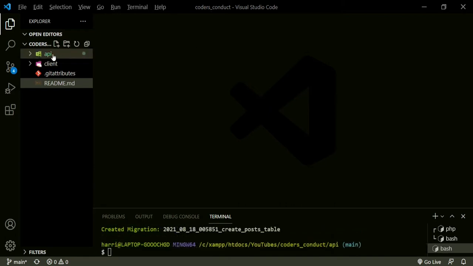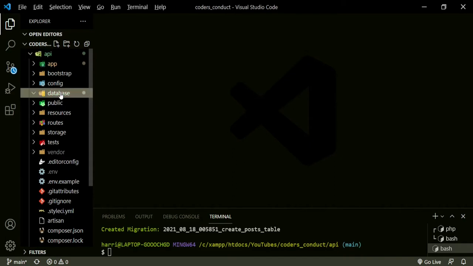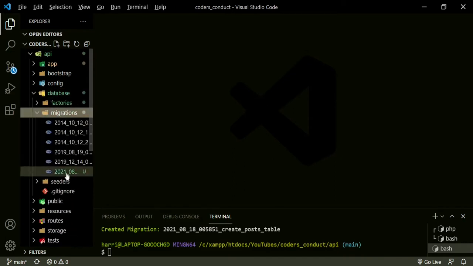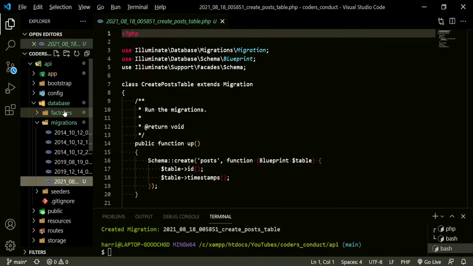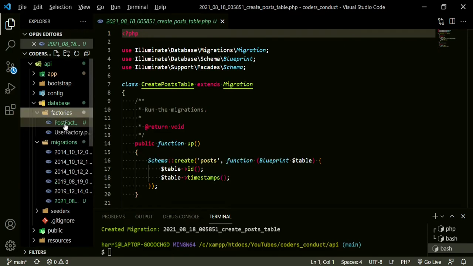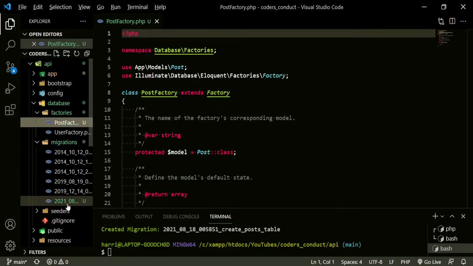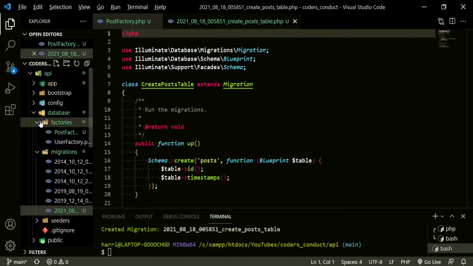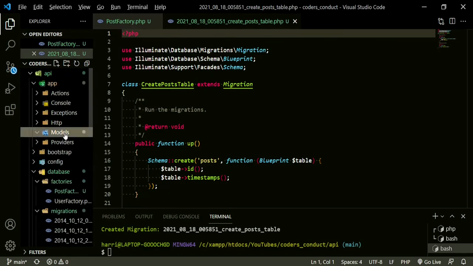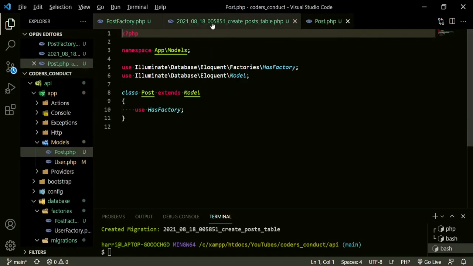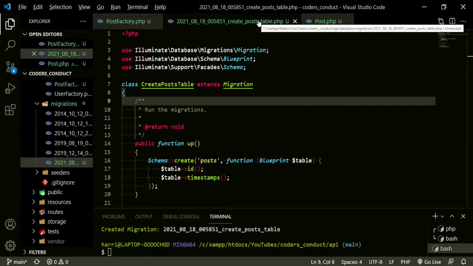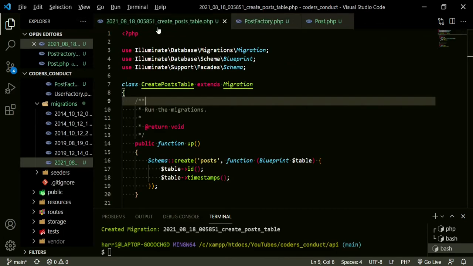Now, if we go over to our API folder, we'll see that we have our new migration and we have our factory, as well as our model, app, Models, Post model. So let's go ahead and start with the migration.